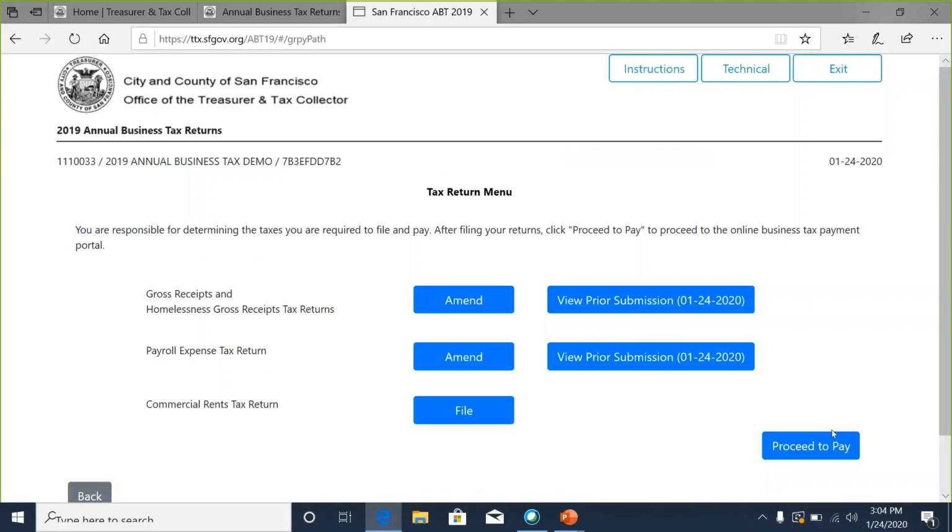You will then return to the tax return menu page where you can choose to file additional returns. Typically, a lessor of residential real estate that leases only residential units will not owe tax on commercial rents. However, you are responsible for determining which of these additional taxes you are required to file and pay. Once you are finished filing all required returns, you are ready to click the Proceed to Pay button. Congratulations! You have now filed your 2019 gross receipts tax return for lessors of residential real estate.